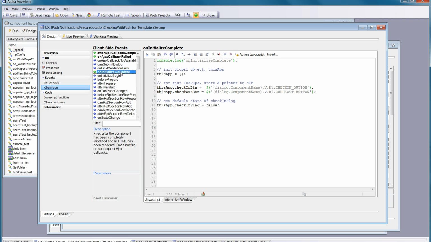Here I'm defining a JavaScript global object called this app, and I'm creating some properties that are really pointers to DOM objects that I know I'm going to be working with. This allows me to do one lookup for each of these objects rather than doing these lookups every time I need to set one of their attributes. This technique is much more efficient than doing consistent DOM lookups. Next, I set up the state of the check-in flag that I'll be using to track whether a user is checking in or checking out of a location.